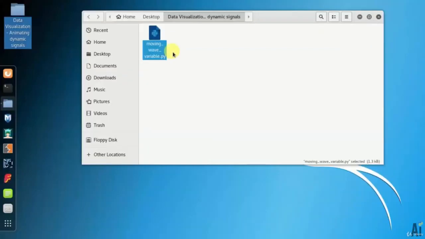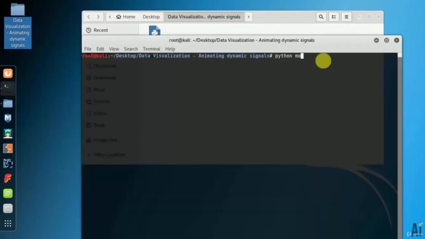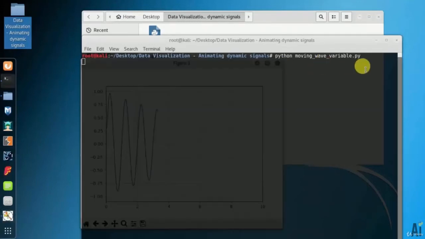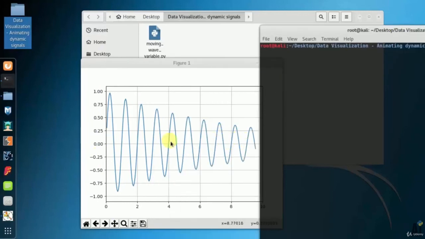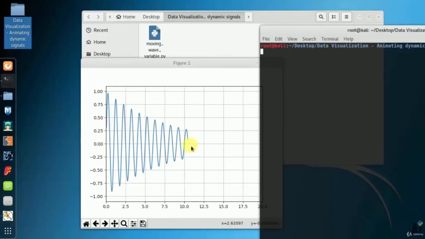Now let's move to the output. Let's open the terminal and run the command python moving_wave_variable.py. You can see the sinusoidal wave. These are dynamically generated signals and they keep on changing during the process dynamically. So that's it on animating dynamic signals in data visualization. If you didn't understand a particular part of the code, do watch the video again, pause it, and replay it until you get the code. So that's it. Thank you for watching this video.